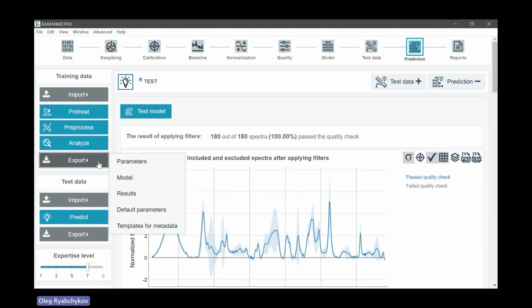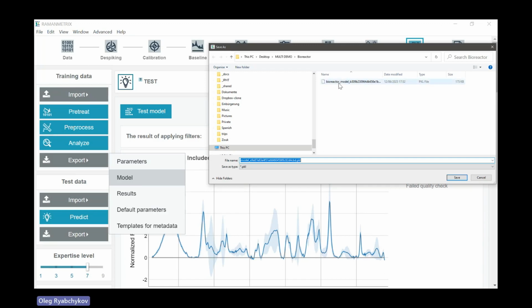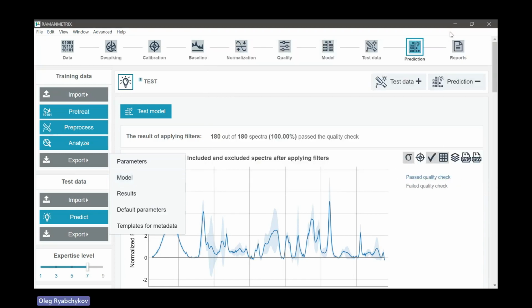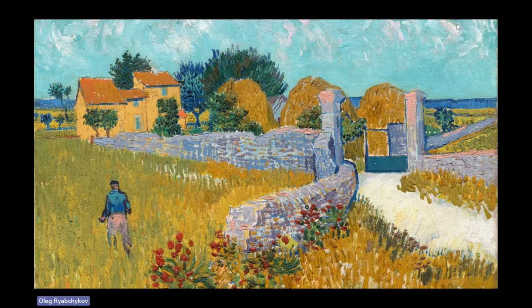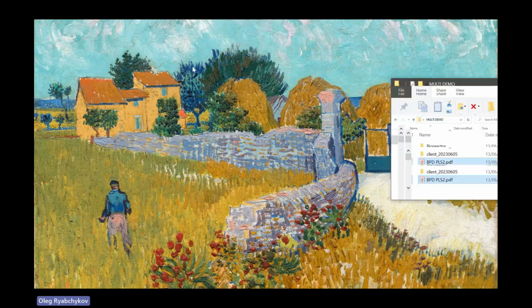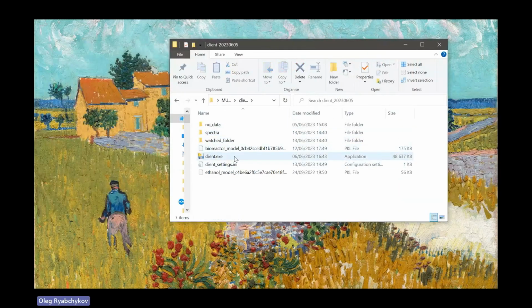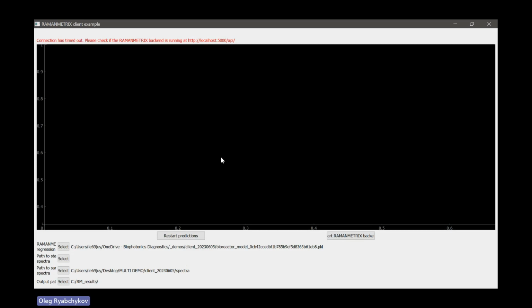So what we can do is export the model and save it somewhere. I already have some model saved here, but let's save another one, just for demonstration. And now we can already close the RAMANMETRIX software itself. And I will show you a kind of toy example of how this model can be integrated in the actual software or measurement software, for example. So this is just a dummy replica of a software measurement device.